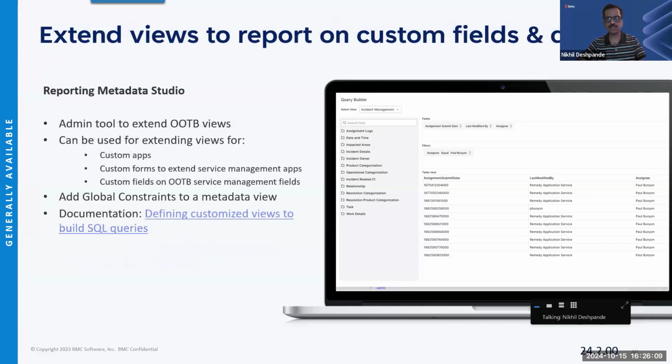Reporting Metadata Studio is the accompanying developer tool that allows you to extend these views. If you have your custom fields or custom forms or custom apps on AR, you can use Metadata Studio to create your own views or extend the incident view or the change view, whatever as required.